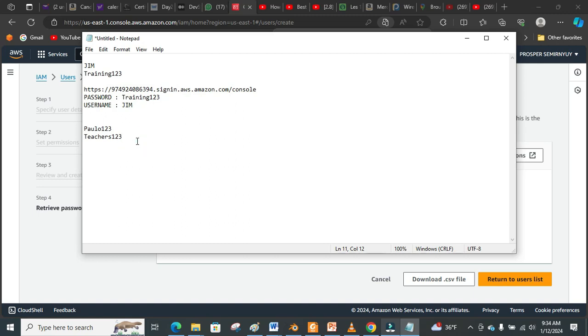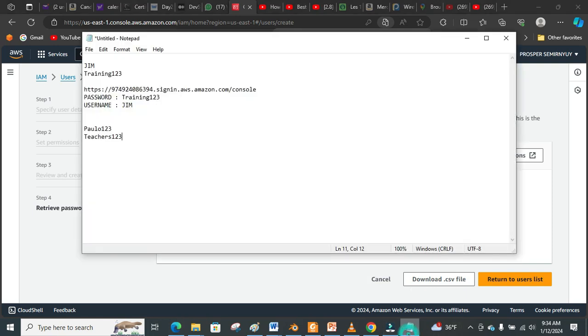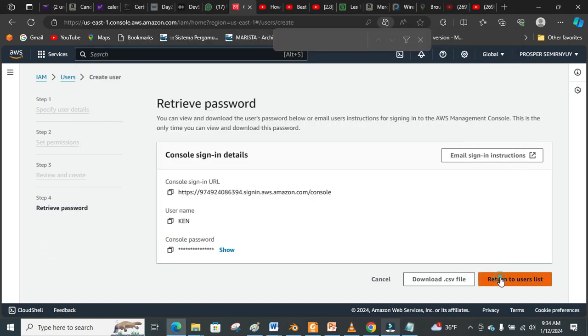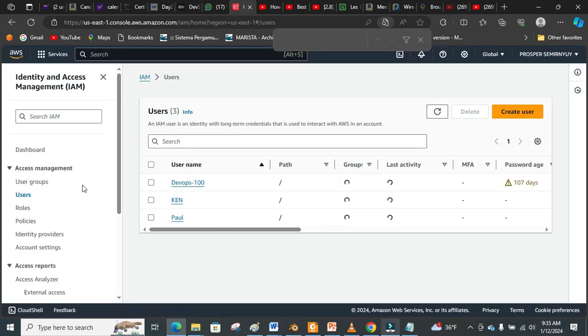This is Paul's password. So Ken's password, let's copy Ken's password. The username is Ken, password is Kenito123. Okay, good.